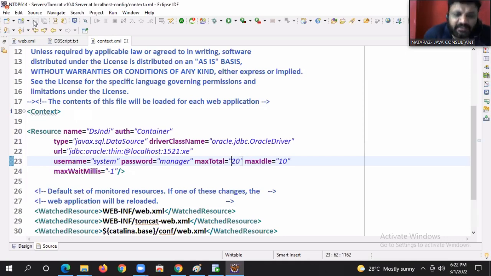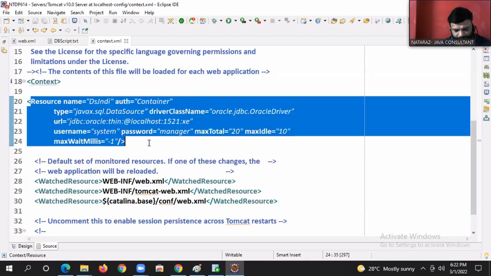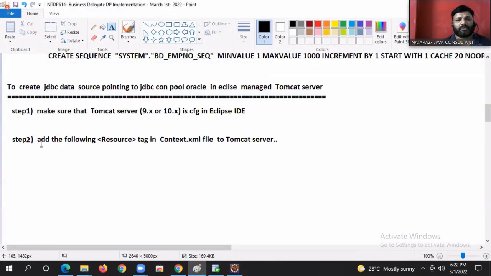Max wait milliseconds is 10, guys. That's it. Resource name DSJNDI, auth is equal to this. This we have to place. Add the following to context.xml.